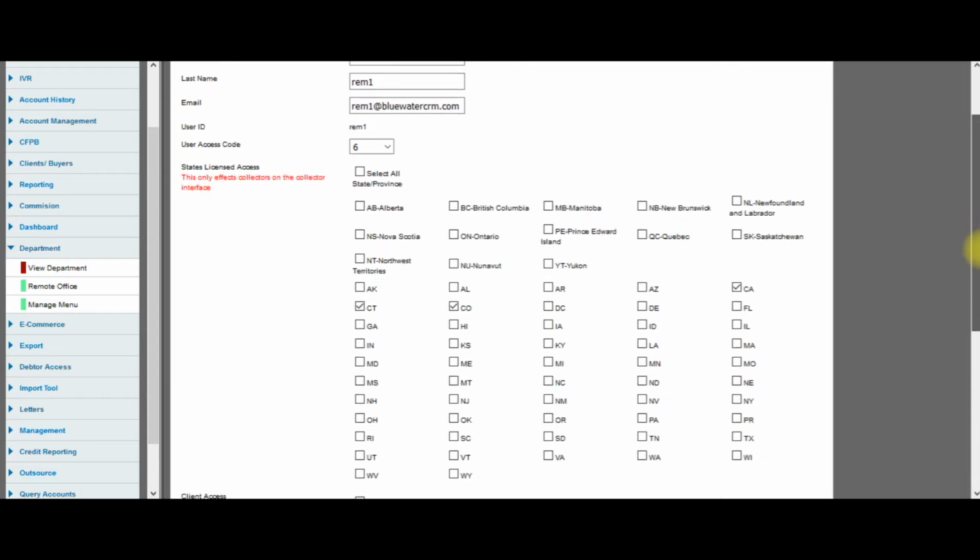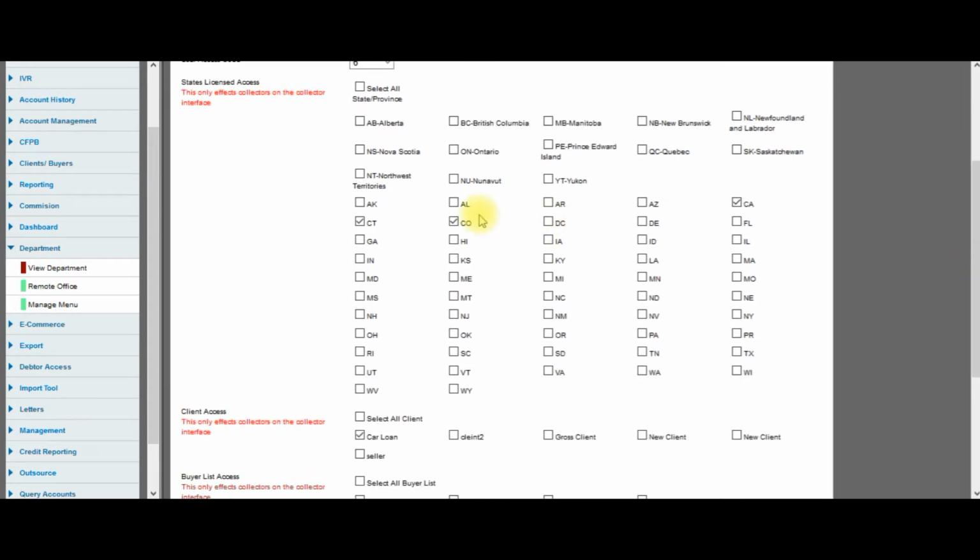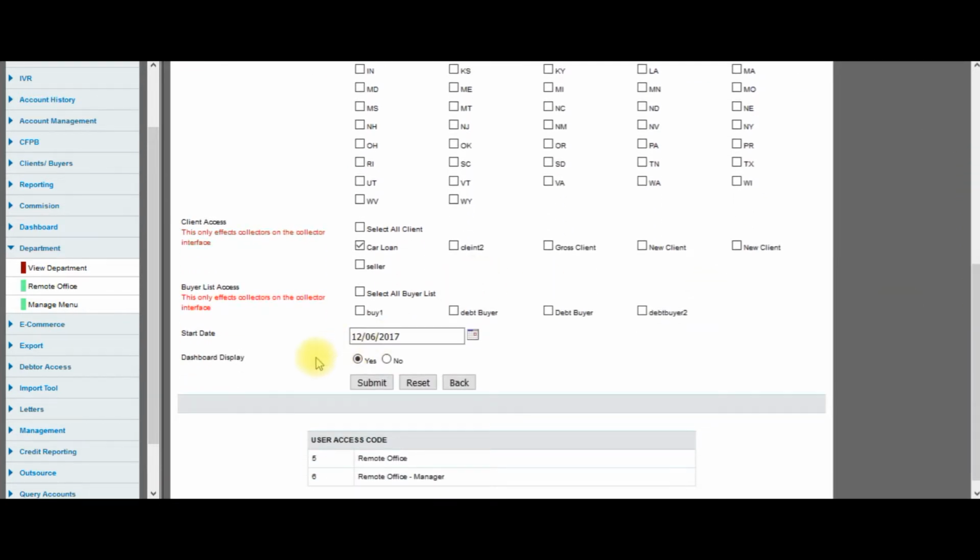I can, which I highly recommend, suggest that you choose which states they can get access to. If it's in Canada, what province, any particular customers that they should have access to, any buyers, and are their dashboards going to be displayed? Meaning, when they take a payment, will the entire company be able to see that? So we click yes here.